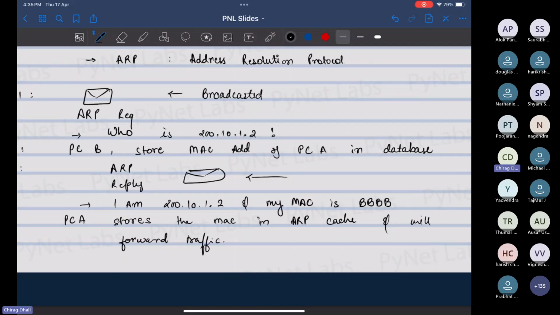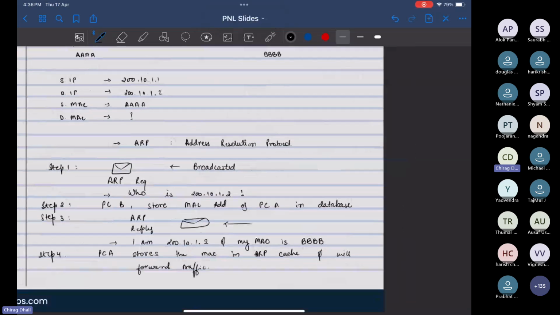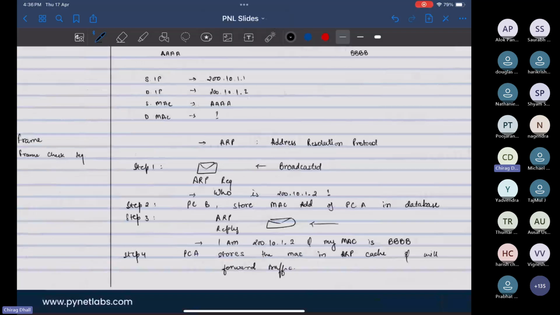So someone had the question earlier: how is the destination MAC learned? So this is the procedure, guys. That's how the destination MAC addresses are learned from the devices. Any questions or doubt in this?